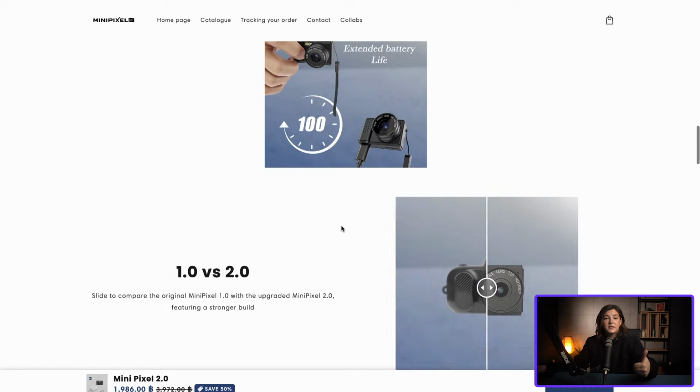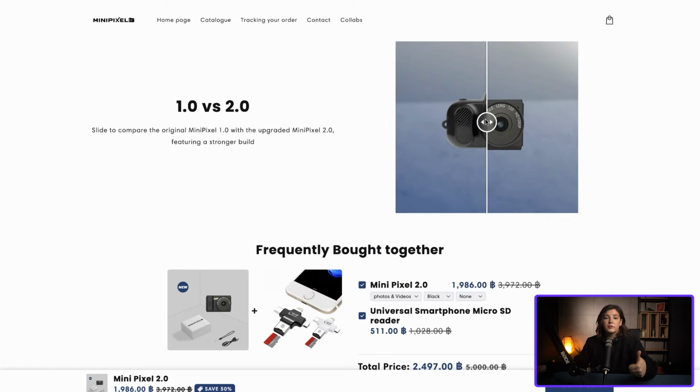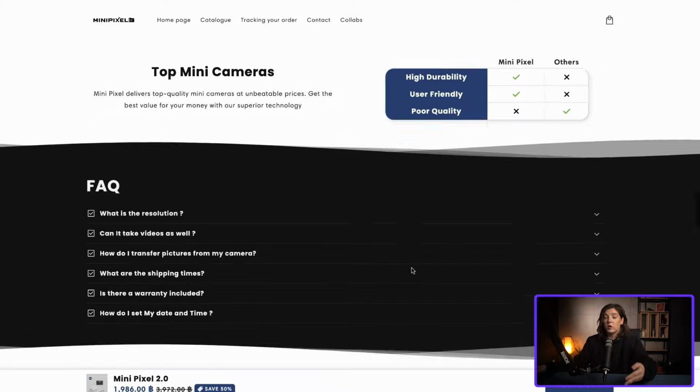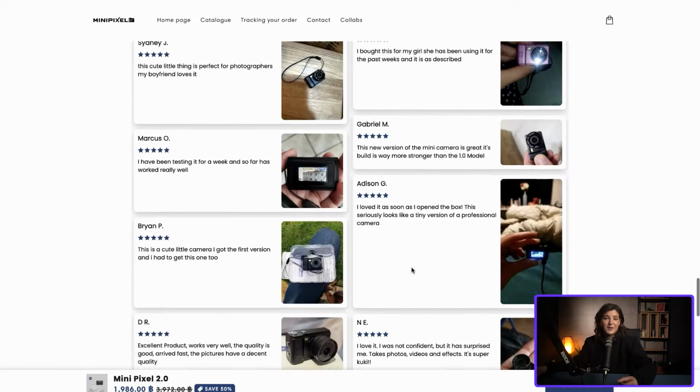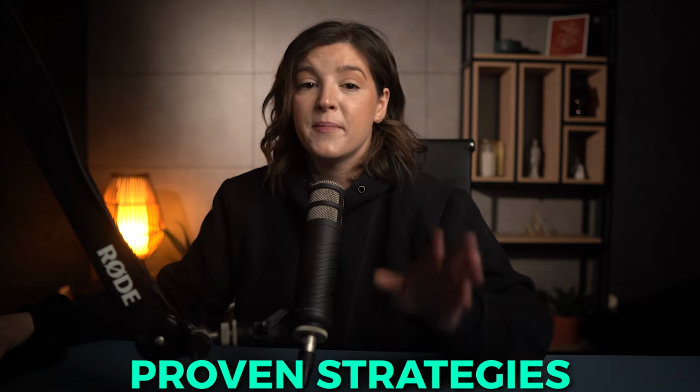From the layout to copy style to trust badges, I'll take notes on anything that's working and see how I can apply this to my own store. By modeling what's already working in active online stores, we're not guessing, we're building on proven strategies, and that's going to give us a much better chance of success. So much information. So Ela, after reviewing the top stores, what are some of the insights that you have gathered?